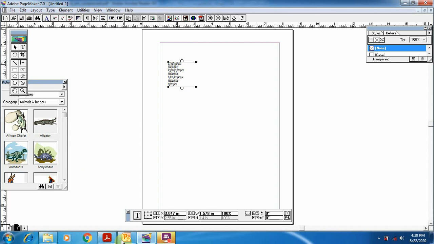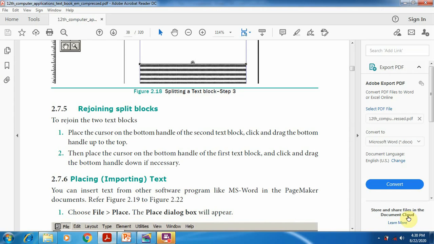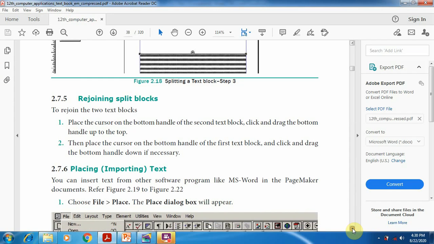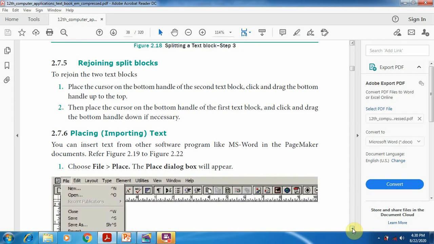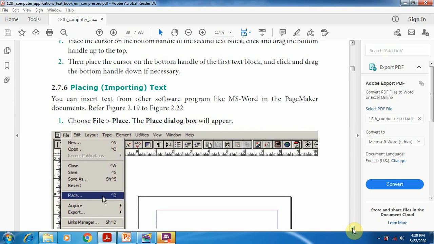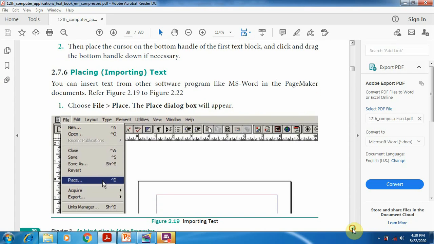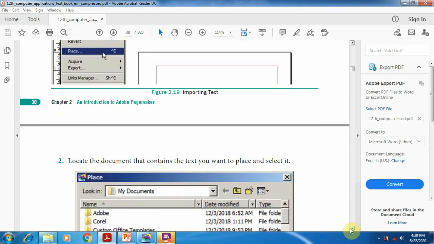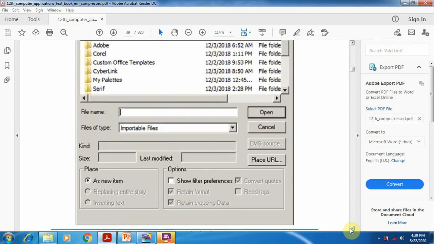The next topic is placing the imported text. You can insert text from other software like MS Word. This is the simple method of inserting text in PageMaker. The second way is importing text from outside the document. What we want to do: first select File, then Place. In the Place dialog box, select the file name and then click the Open button.